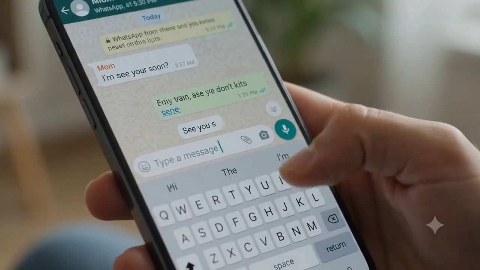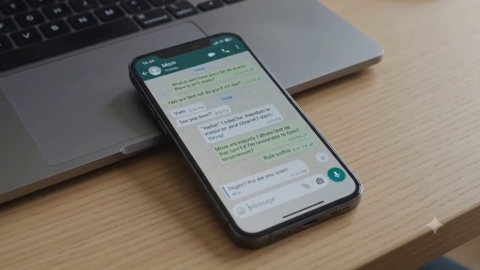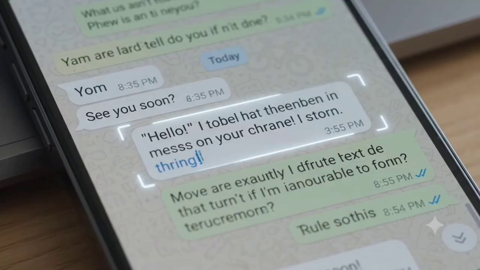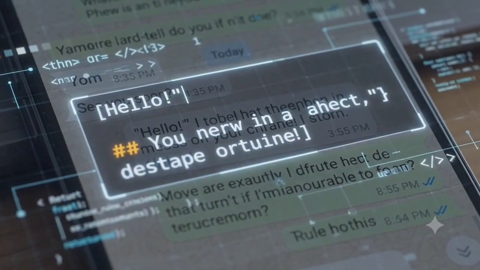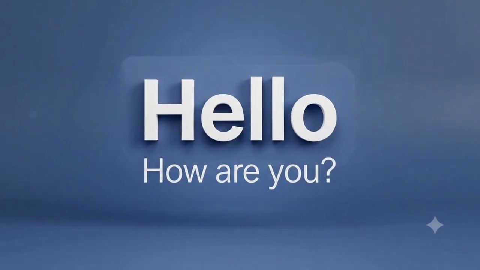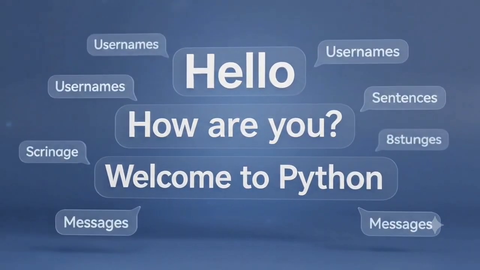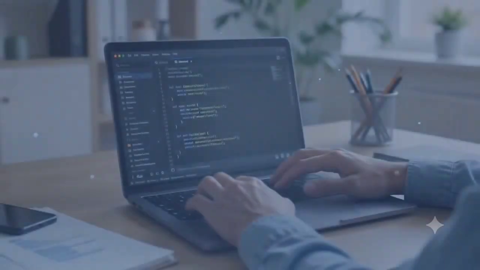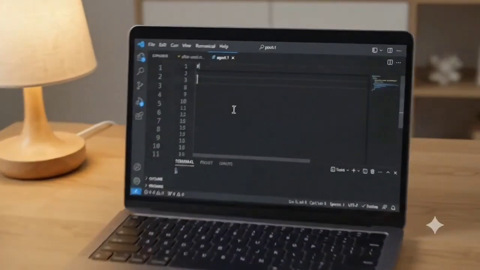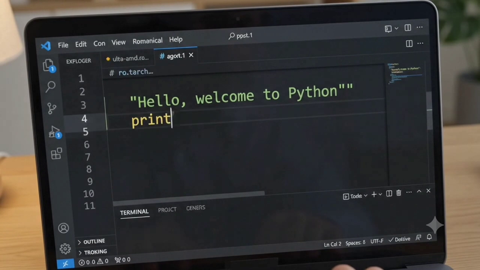Every day we send messages on WhatsApp. In Python, text data is called a string. Strings are used to store words, sentences, usernames, and messages. We can store a message inside a variable and display it using print.